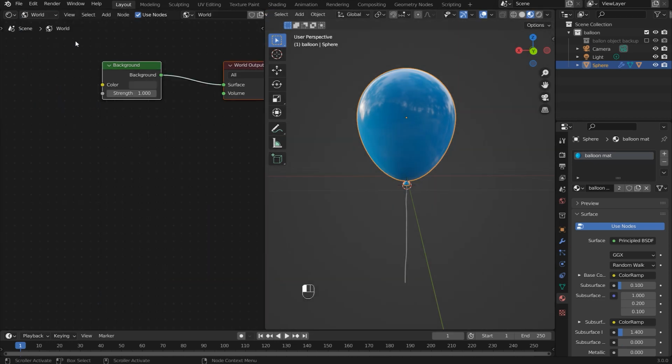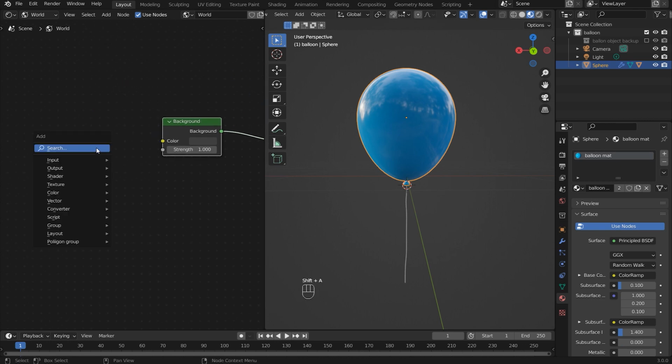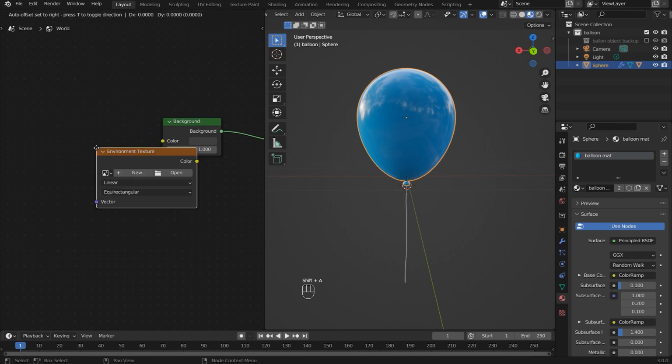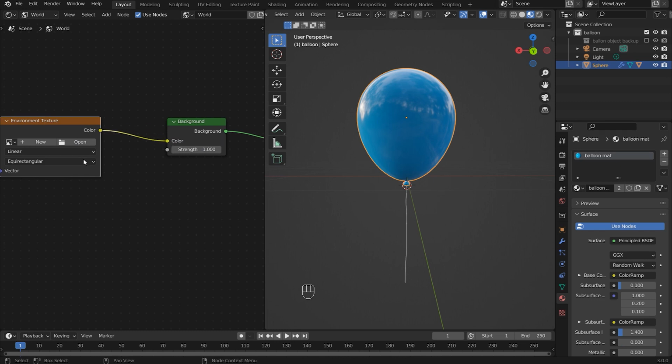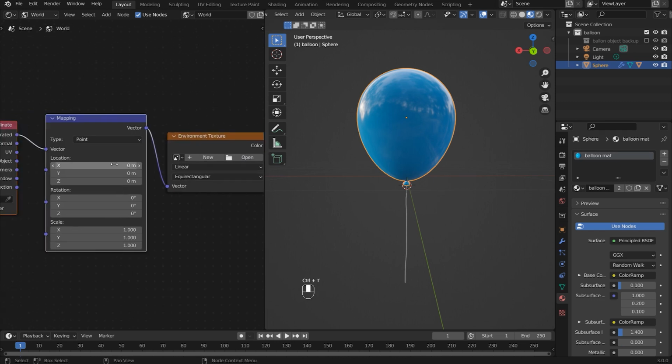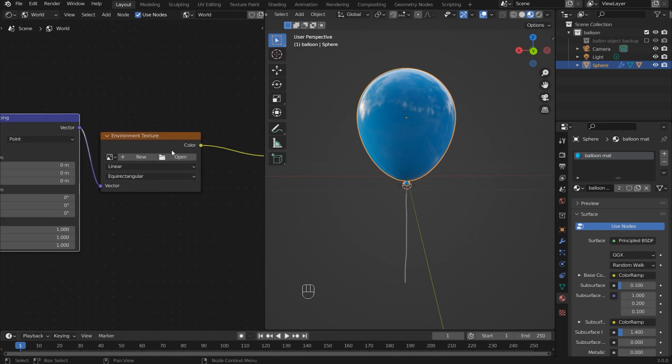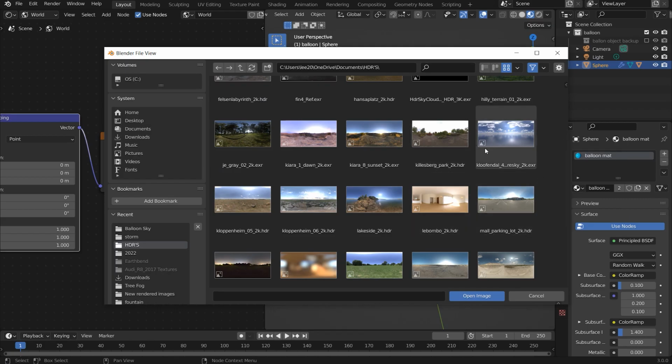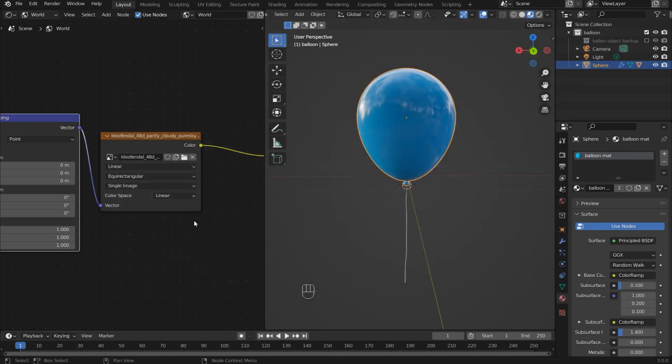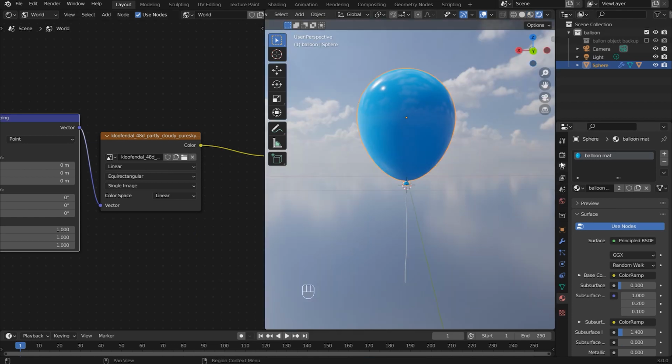Let's go ahead and just look at my world view. Let's go to the environment. Plug that in. Control T. And let's open it up. And I think the one I used was this sky HDR. So click on that. We're going to render view.